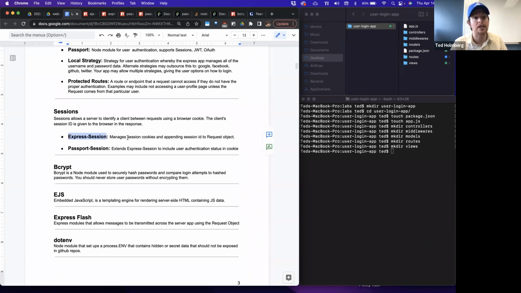So Express Session is a module we can use for an Express app that will manage session cookies and will append session IDs to request objects. And then we also have Passport session, which extends the Express session to include user authentication statuses inside of the cookie. So Bcrypt is also a node module. It's used to securely hash passwords and compare login attempts to hashed passwords.